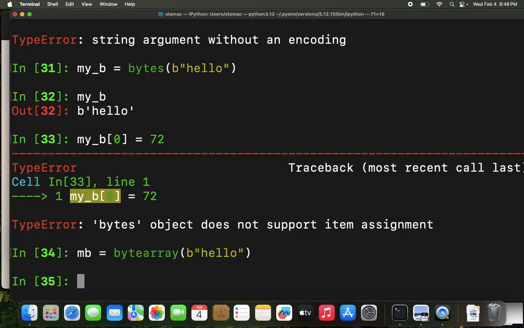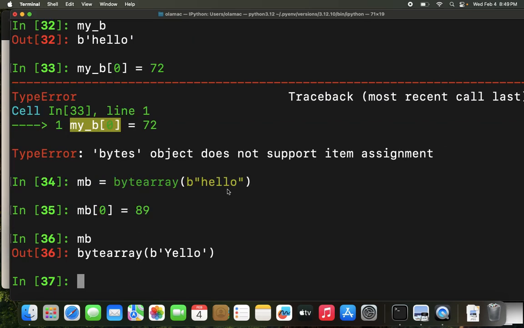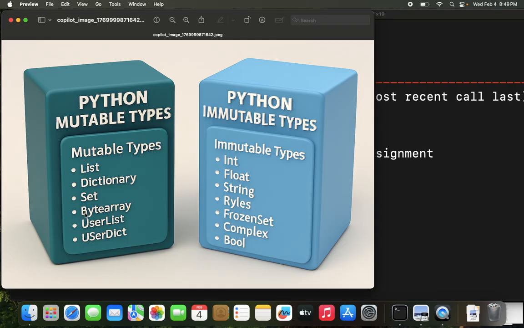So I can mutate this: mb[0] equals 89. I'm assigning the ASCII value to the first letter. I'm trying to mutate it. Let's see. Then if I do mb, okay, so I've changed the first letter from H to Y. So bytearray is a mutable type. Bytes, forgive the spelling, is immutable.